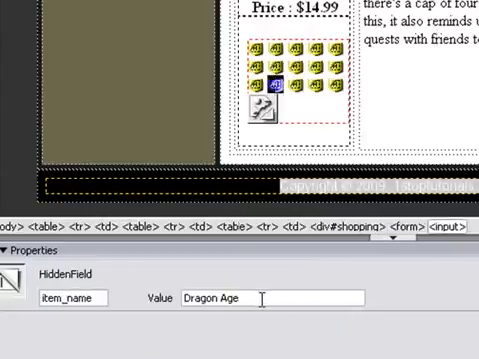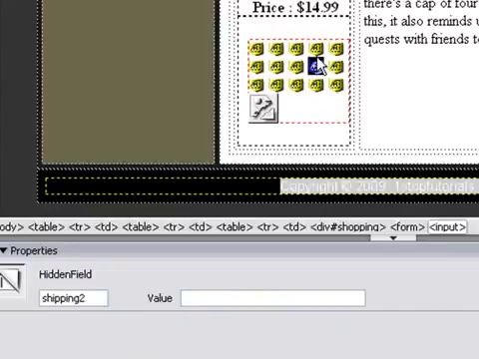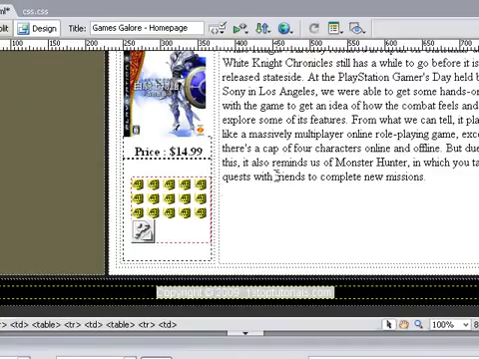We also need to change the item name. This is called White Knight. If I can spell, jeez man. Let me just tidy this up. It's all going wrong. Okay, White Knight, and everything else is okay. It's all the same, shipping and stuff like that.